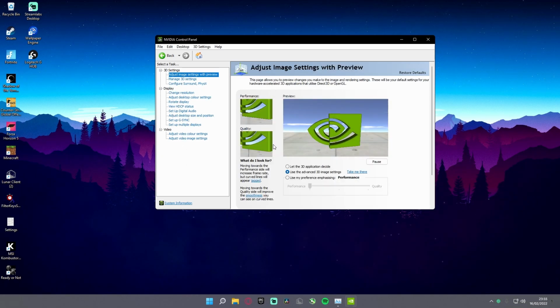So then, don't use the 3D application to decide, never do that. Use the middle one, don't do this one. People will say, well, actually turn it on for a second, put it all the way down to performance, then go back to 3D advanced image settings. Even though it's turned off, it will make a bit of a difference.